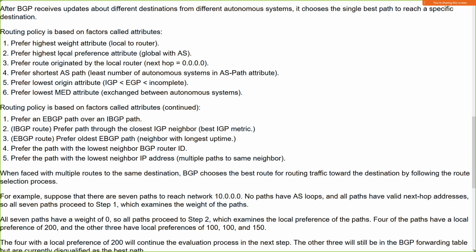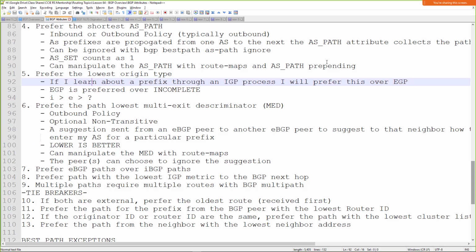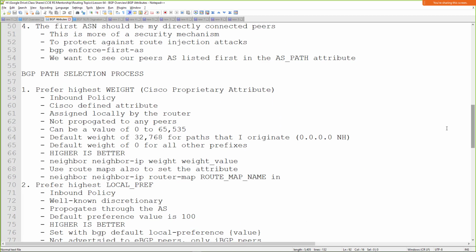So they didn't really get into this, but let me go back to this document, and we'll take a look at this again now that we've seen these visually. So weight is an inbound policy. You now understand what that means. It's assigned locally by the router. You understand what that means. It's not propagated to any other peers. You understand what that means.